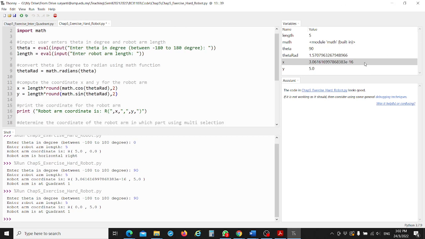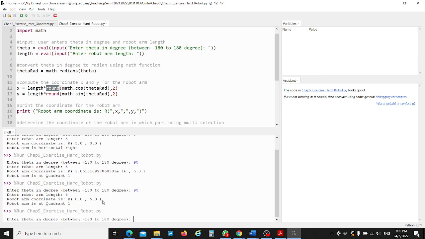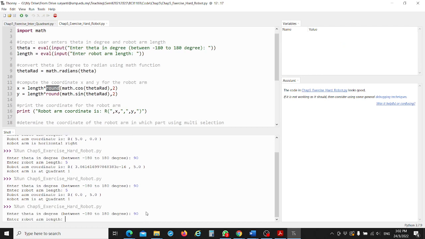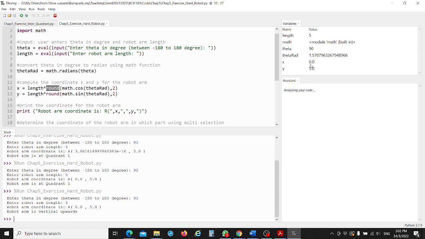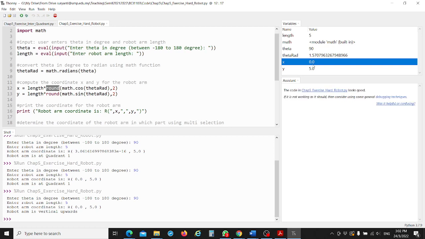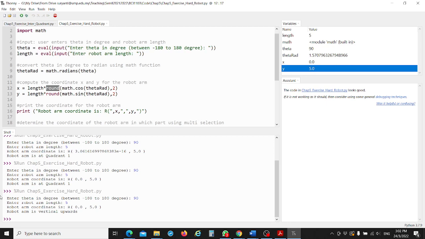So you can see now, if I round here, my value in the variable remains the same. But if I round it here, I have 90 and I have 5. Now the value in my variable is rounded. So now I get the correct coordinate values 0.0 and 5.0. So now my output is correct.